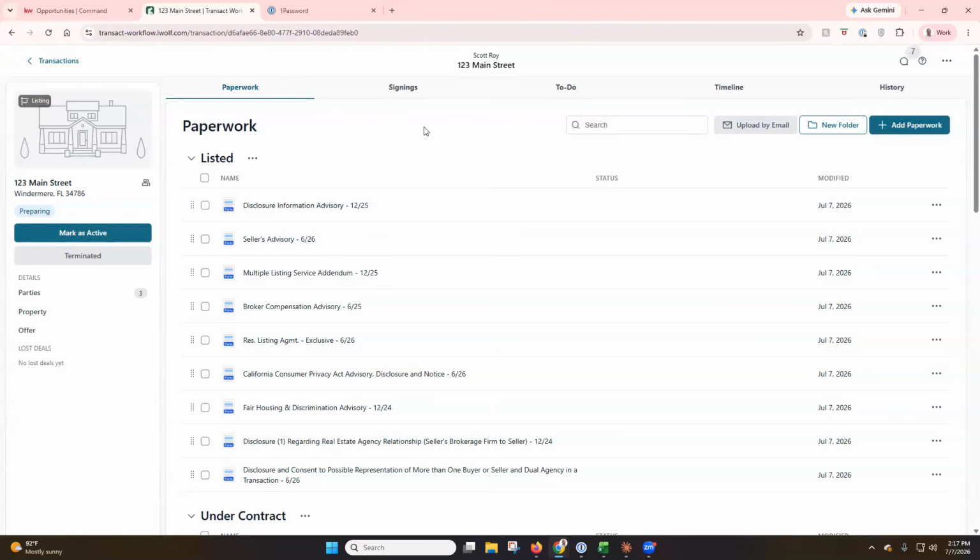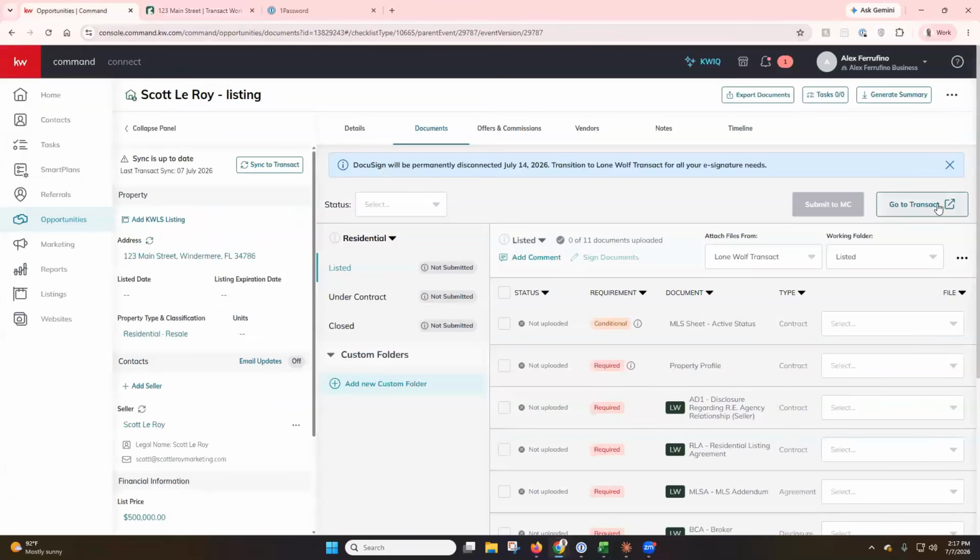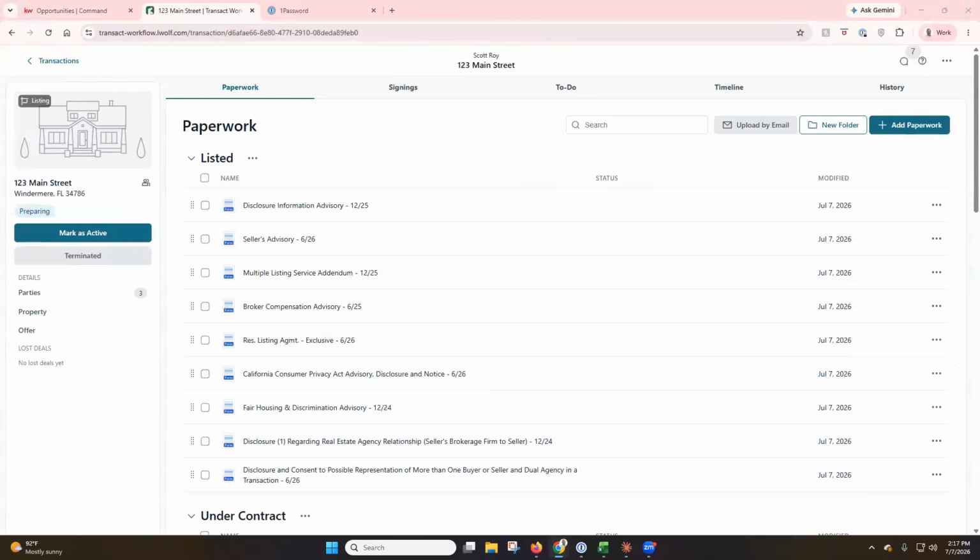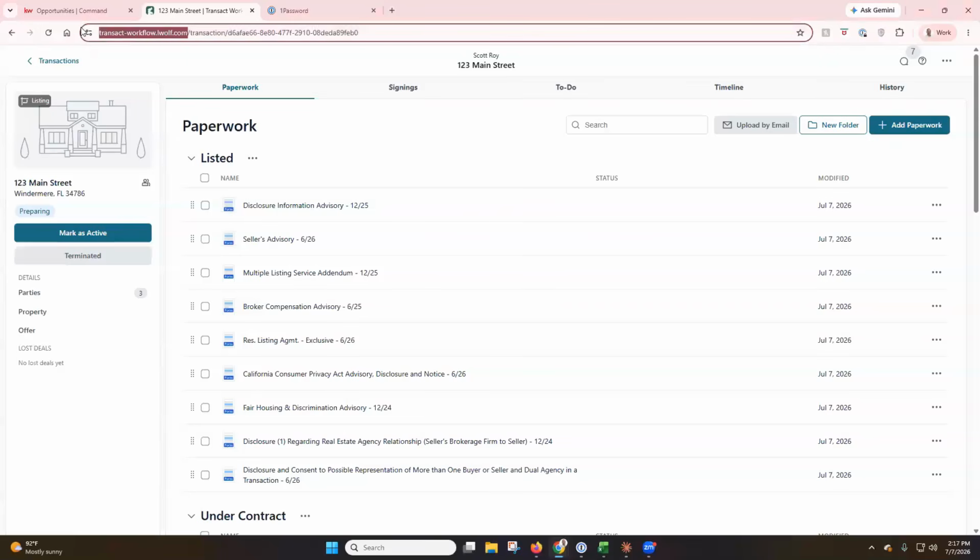All right. So now that I'm in the back end of my Lone Wolf Transact platform, first and foremost, there's a couple different ways that you can go through. You can go directly through the opportunity section by clicking that Go to Transact button on here. If you ever want to, you can also go to foundation.lwolf.com. I'll put that in the chat section real quick. Foundation.lwolf.com. Or as you can see, you can also go to transact-workflow.lwolf.com.